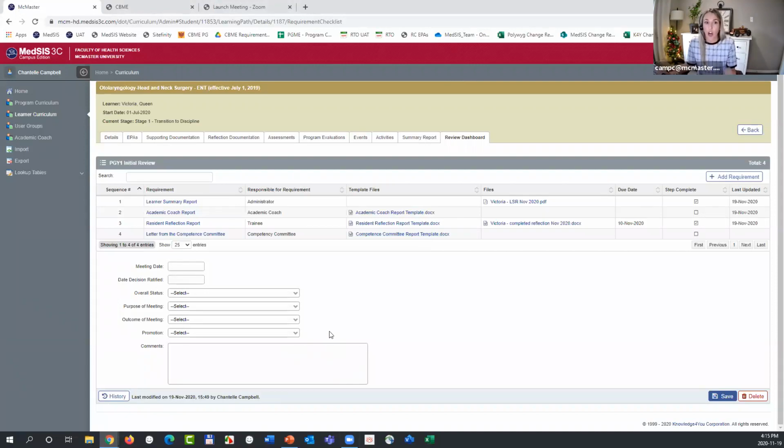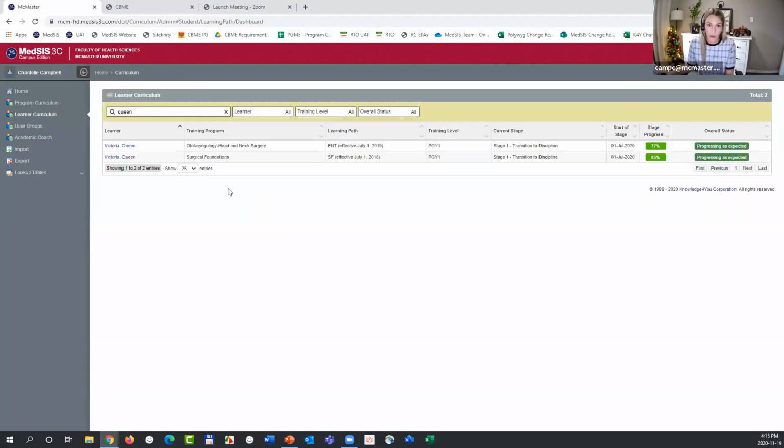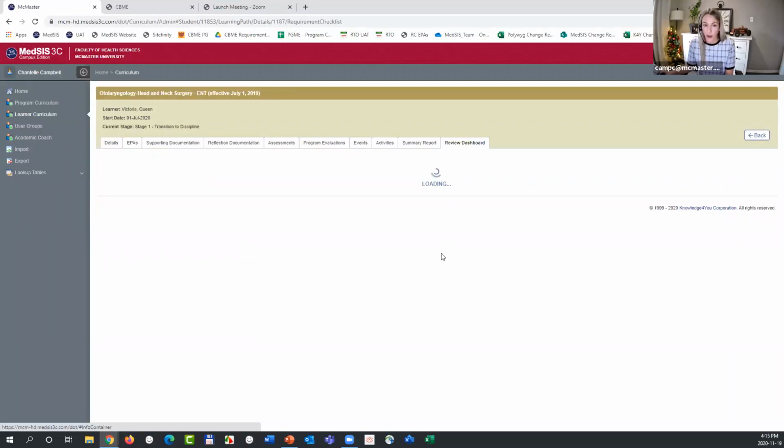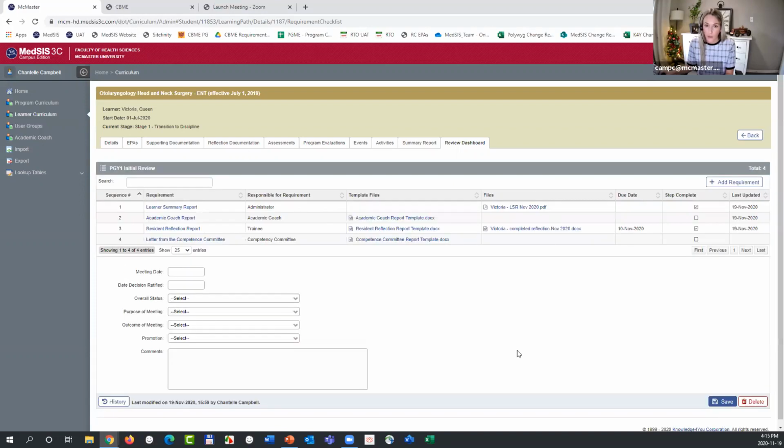Okay, so I've logged in and I've gone to the curriculum section. Most folks will be very familiar with this. You're going to select your trainee that you have assigned the review template to, and you will see all of the steps here. So again, the sequence is here, the requirements that we've outlined are here, the person who is responsible is listed, and those template files that I attached to the original template are all listed here.